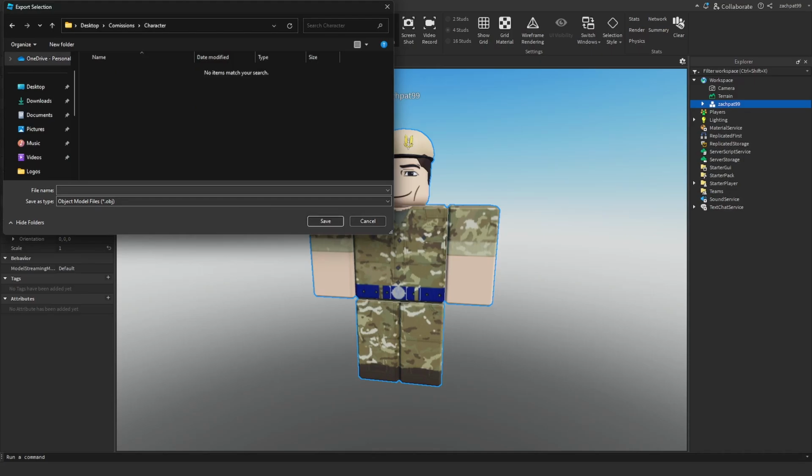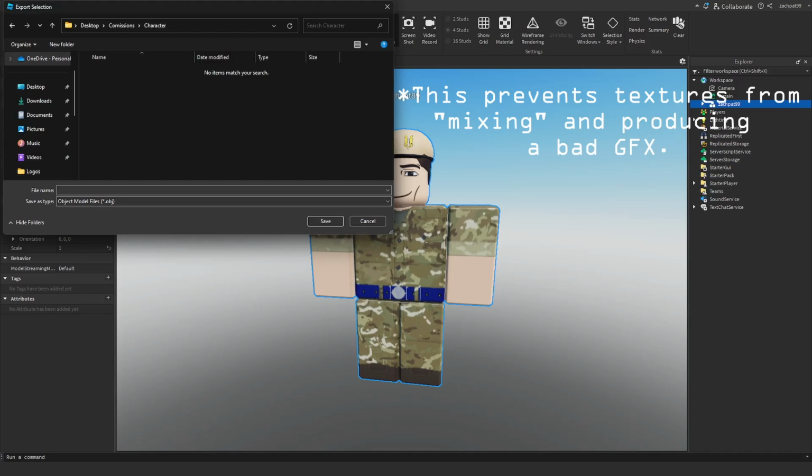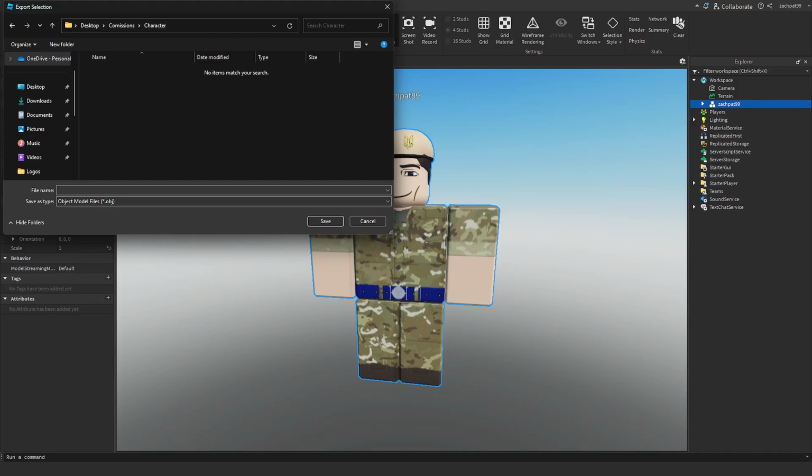Now in that folder you want to make a few separate folders for your character, for example the beret and the hair and the body. So you want to do new folder character, which will be the actual character itself, new folder beret, and new folder hair. Now that that's done, you can go to character and save it in there as car.